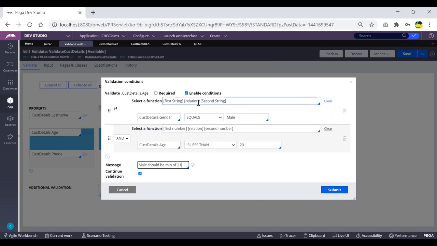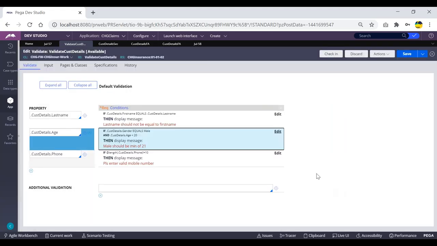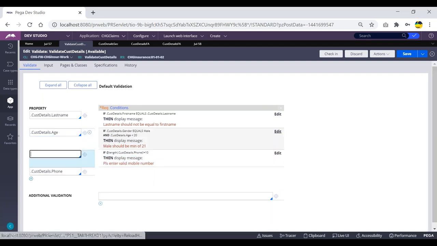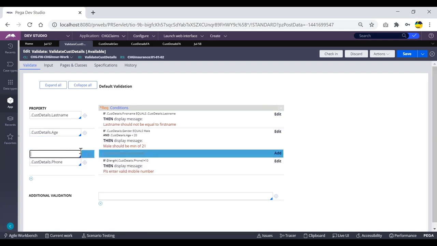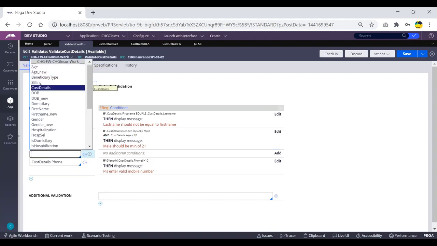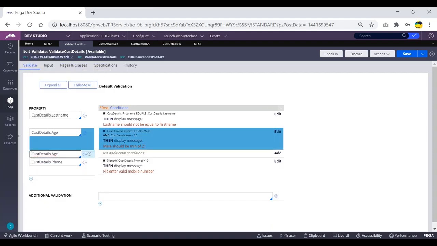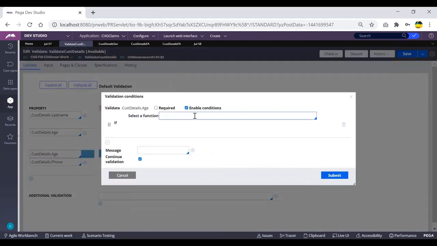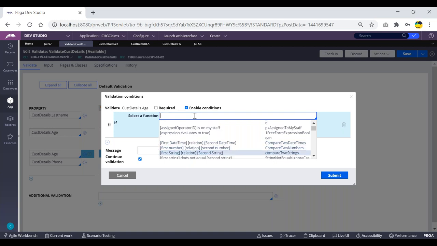Earlier we have seen the combination of two different conditions. Now we are going for the combination of two different properties. If the customer is male and if he is less than 20, then we will be showing this message. I'm submitting it. Similarly, you can check for the other thing also. So I want to initially compare the first string with the second string.